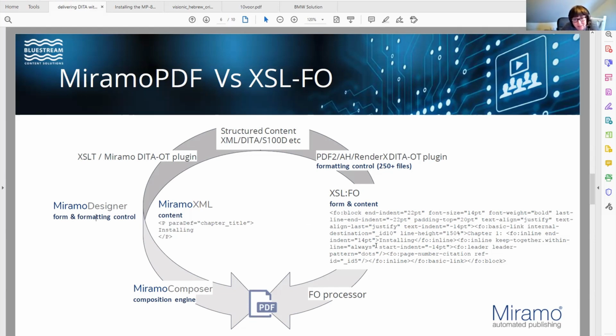The XSL-FO mixes the form and content, and all the formatting is controlled within 250 plus files, which obviously you really need to know what you're doing to be able to control the formatting within those files. On our side of things, the formatting is controlled separately from the content, and it's through a GUI template designer, which is very intuitive. Most people would be familiar with how it would work, even with other software products that are generic software products.